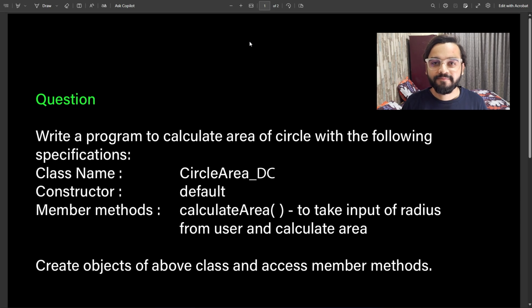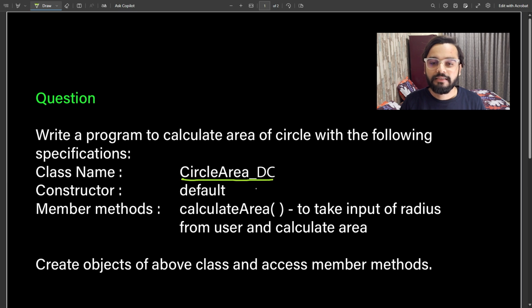Hello everyone. In this video we will be looking into a program which is related to constructor. The program says that we have to create a program whose class name is CircleAreaDC. I am using DC because it is a default constructor program, so therefore I have written DC over here. The constructor that we have to use is default. A default constructor is a constructor which does not have any parameters.